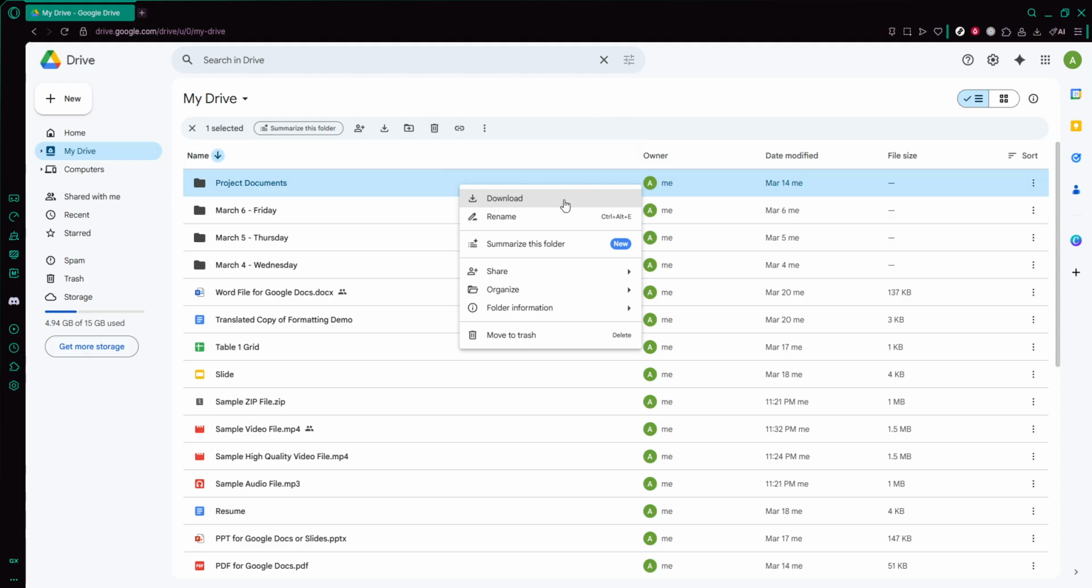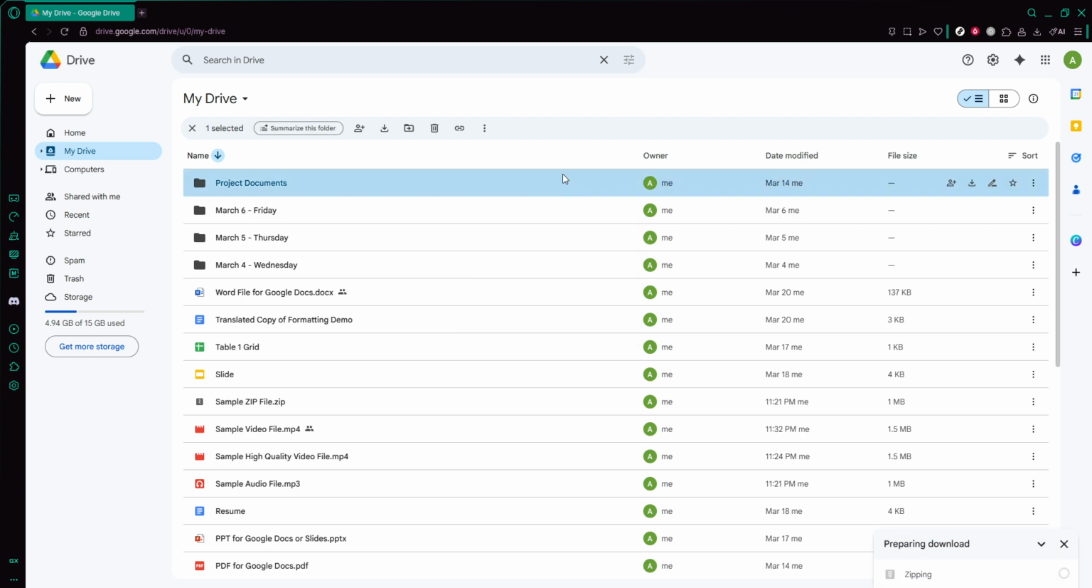The option might be a little lower in the list, so if you don't see it immediately, just glance down the menu until you spot it. As soon as you click Download, Google Drive will start preparing your folder for download. Because a folder can contain many files and subfolders, Google Drive doesn't download it as is. Instead, Google Drive will compress the folder into a zip file. This is an archive format that bundles everything together, making it easier and faster to download.